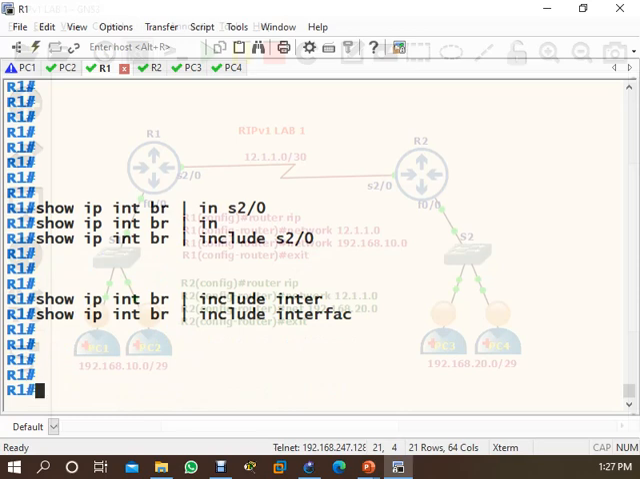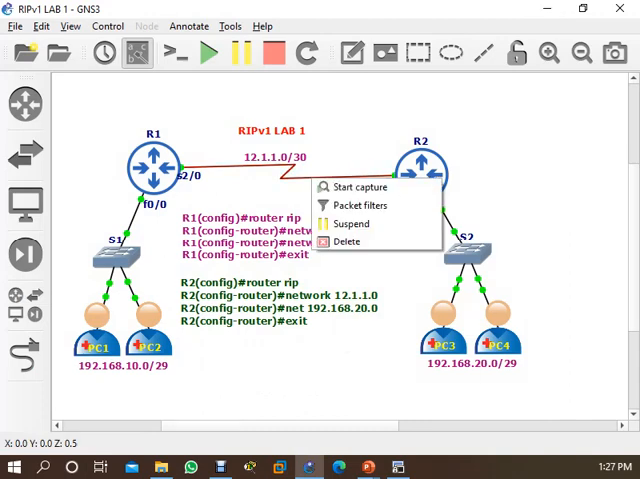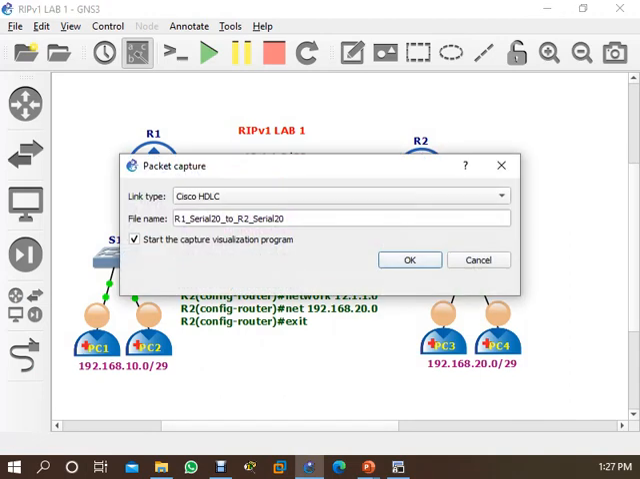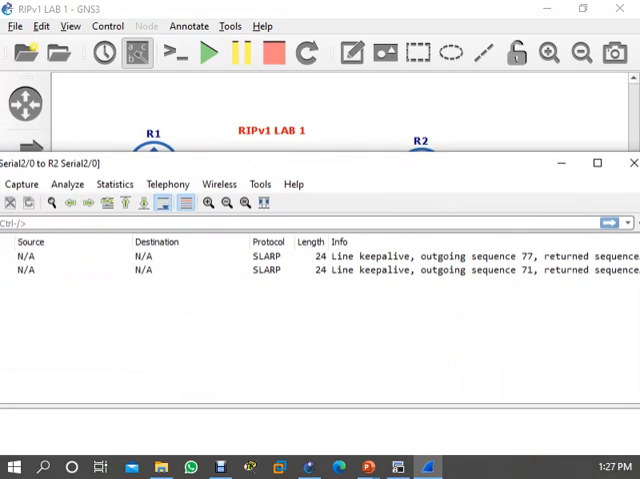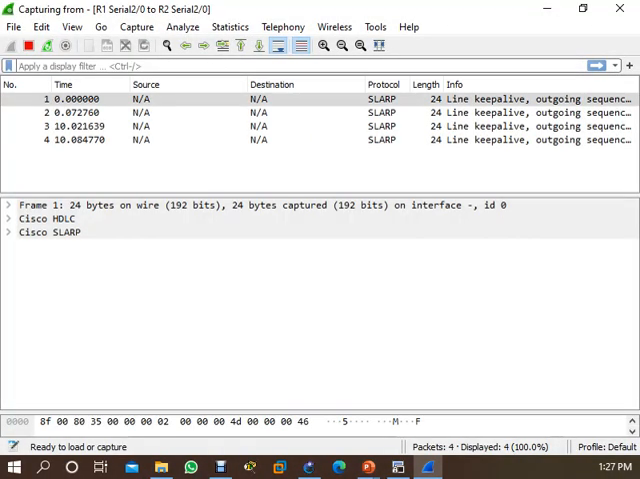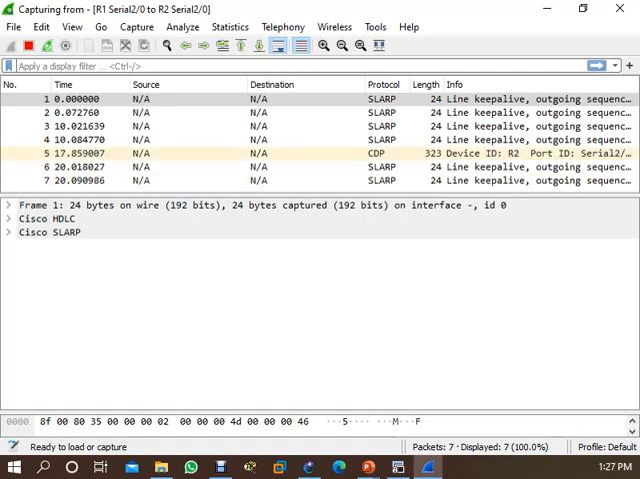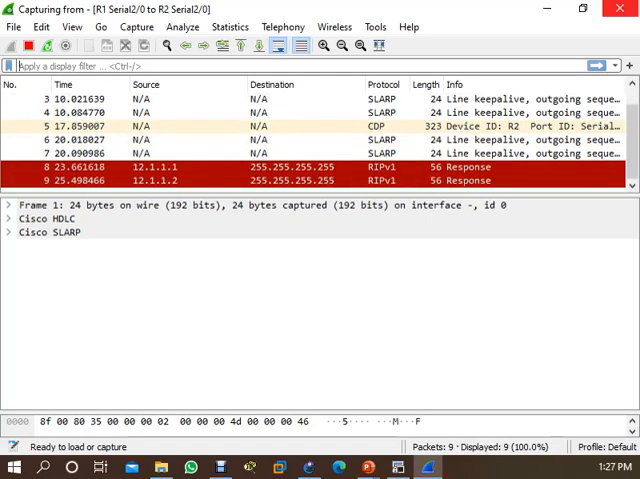Now remember, I have given you this command, debug IP RIP, to get the information of RIP. But if you want to know more details, right click on this link and click on start capture. Then this Wireshark will work, and just wait for the update. When RIP sends an update to another RIP in 30 seconds, the update will automatically be captured here. Okay, see, the update has been sent.